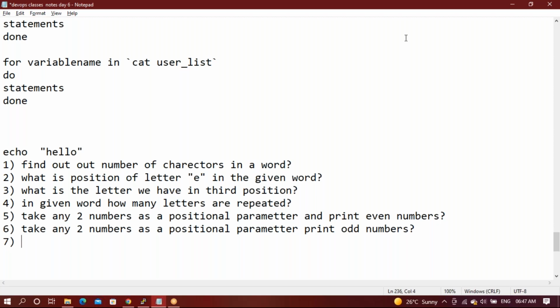So, guys, my question is: is the given string a palindrome or not? You have to take any string like hello, a test, triple one. If it is a palindrome, it should say palindrome. If it is not a palindrome, you have to say this is not a palindrome.